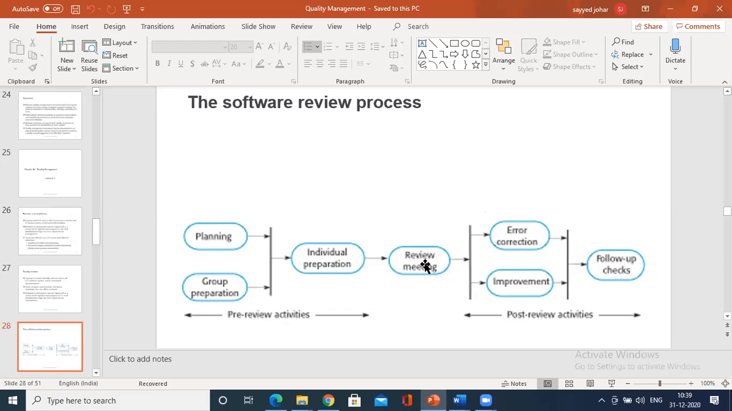What happens in the review meeting? During the review meeting, the person who has written the document or program being reviewed should walk through the document with the review team. The review itself should be relatively short, maybe 2 hours. During this review, the chair is responsible for ensuring that all the written comments are considered.